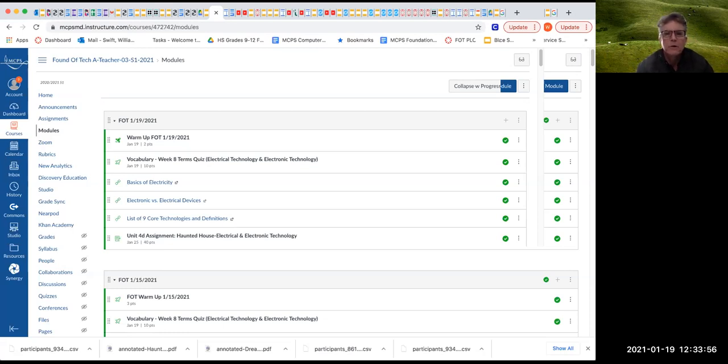Remember, for your vocab quizzes, I am giving you the list of the 9 core technologies and definitions. You should not feel that you can't do your vocabulary because you don't know the definition. Part of the reason I do this is that if you have to read through the list, find the one you're looking at, copy the definition and paste it into your document, you've probably learned that definition by the time you're done.